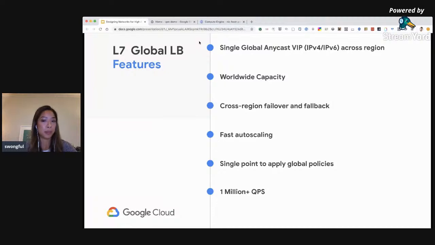You have worldwide capacity with our global load balancer, and you also have cross-region failover and failback. So you might have instances running at all regions, but let's say if your backends in Europe go down, then the load balancer will know that it's not in commission, and it can redirect traffic to the next closest region with backends.